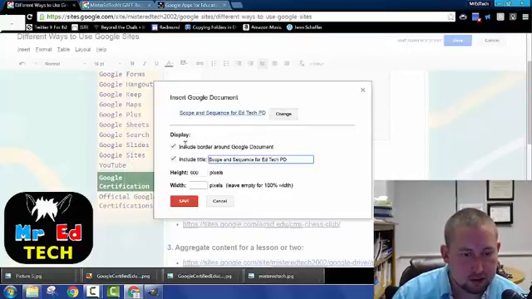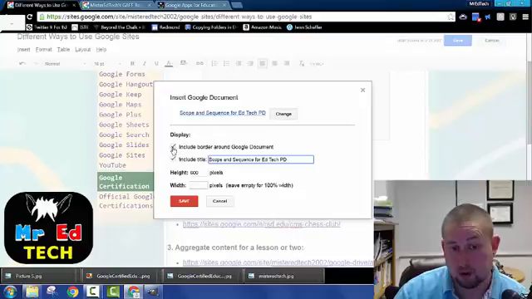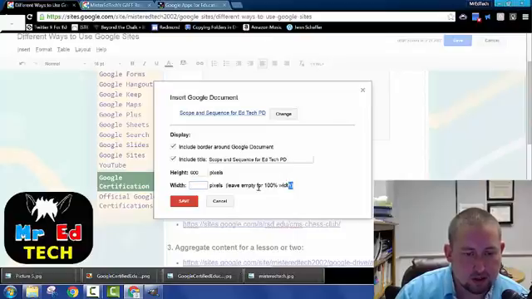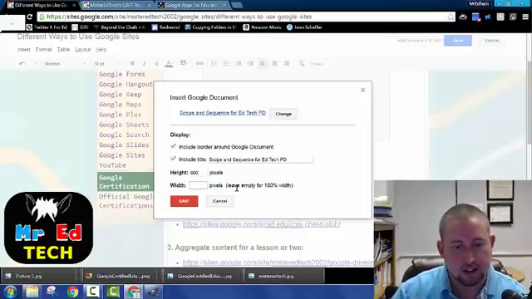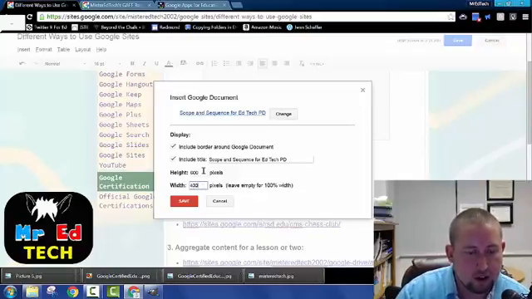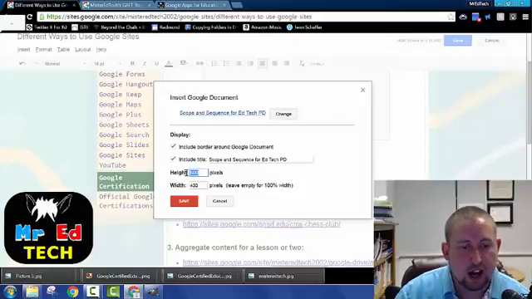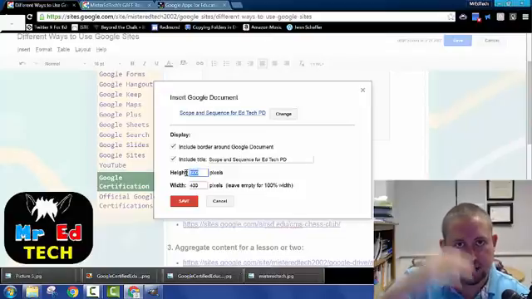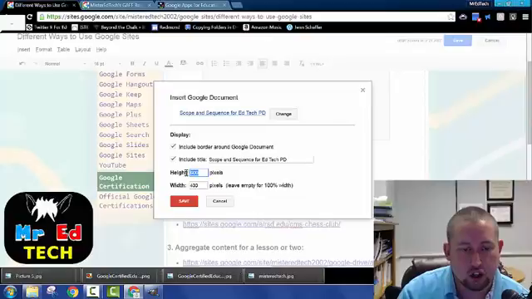And then I have some options once I've selected that doc. I can have a border around the document. I can include the title of the document. If I don't specify a width for the doc, it'll automatically go 100%. Or I could say, oh, I want it to only be about 400 pixels wide. You can also specify a height that you'd like the doc to take up inside of that page.